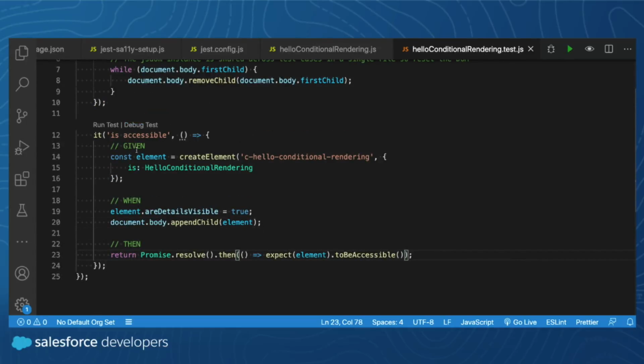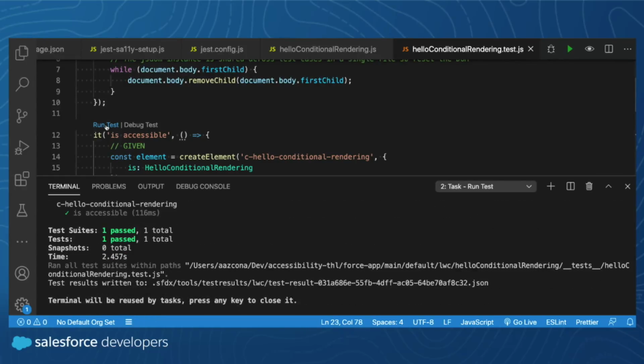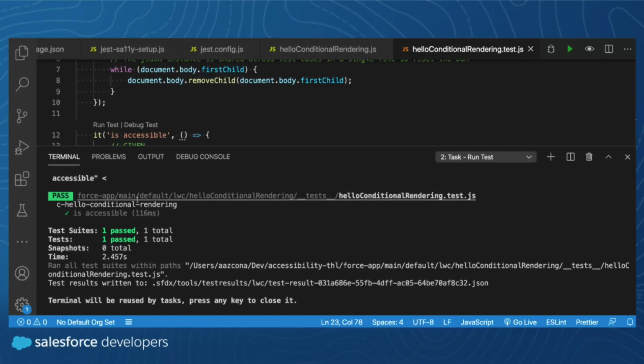So now I'm going to run this test and we are going to see the results. A very easy way to run this test is clicking here. And we are going to see if the test passes. Yeah, so this passed successfully. That means that my component is following the accessibility best practices that Sally is able to detect, right?